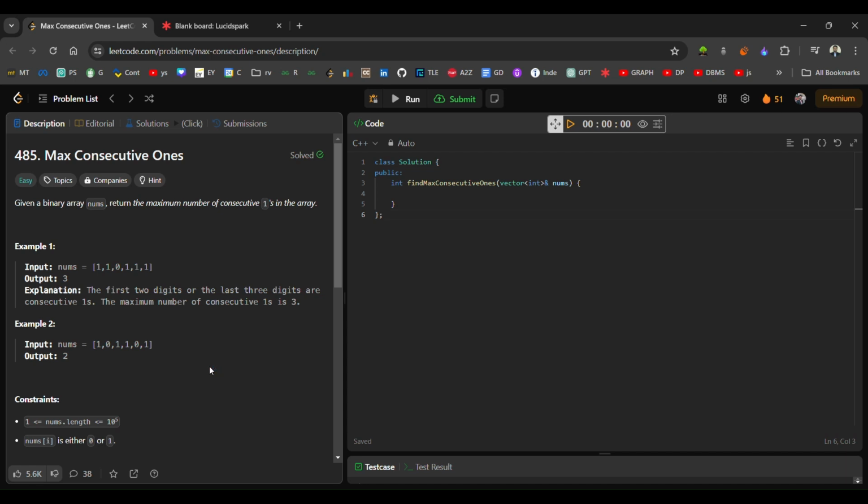In today's video, we are going to see how to solve this problem called max consecutive ones, which is a Leetcode question, right? So let's straight away look into the question. Given a binary array, again, what is a binary array? A binary array is an array that contains only ones and zeros, right? Given a binary array nums, return the maximum number of consecutive ones in the array.